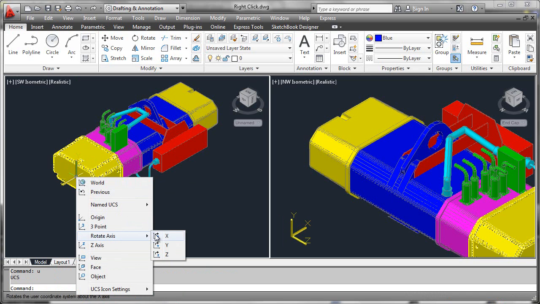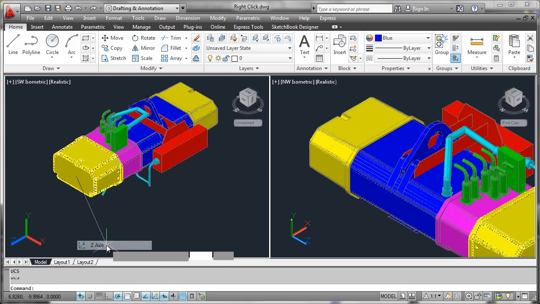The only thing that would be different on the other ones would be that in this case, the Y-axis would remain fixed, and in this case, the Z-axis would remain fixed. Our final option is to orient the UCS simply using the Z-axis.